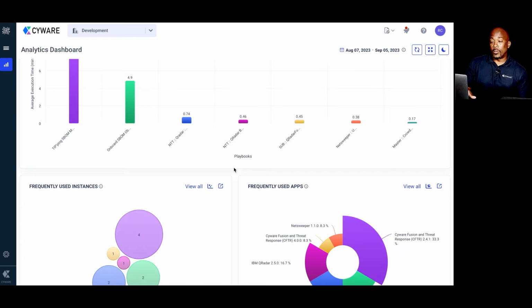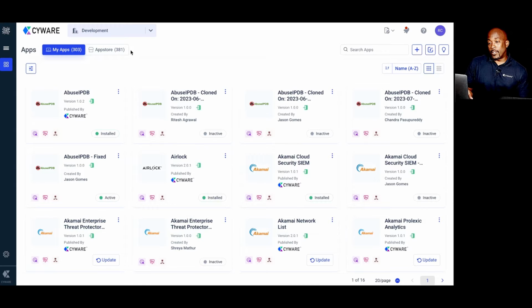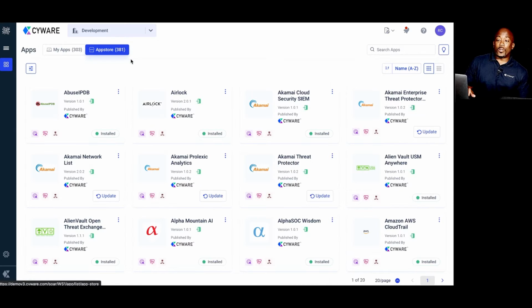All of these are items or metrics that are going to be collected, generated, and then popped onto the dashboard for your review. One of the most important pieces of any orchestration platform are going to be the integrations and how it integrates within your security stack as it stands today. If we click on apps and navigate into the App Store, you're going to see over 381 integrated apps that align to industry standard cybersecurity tools.